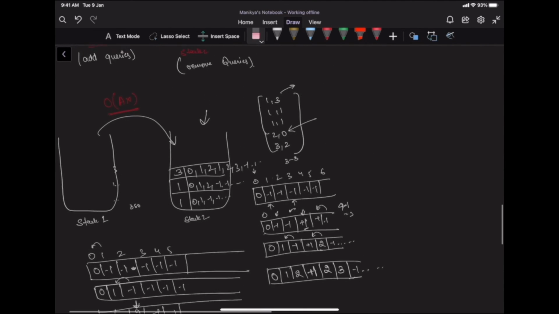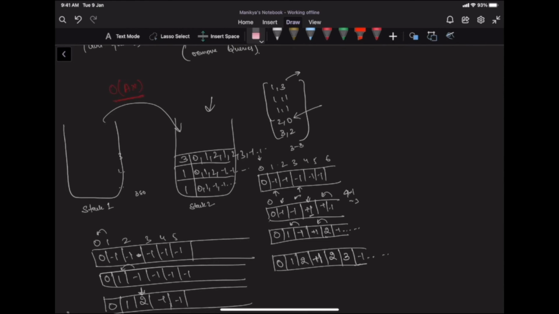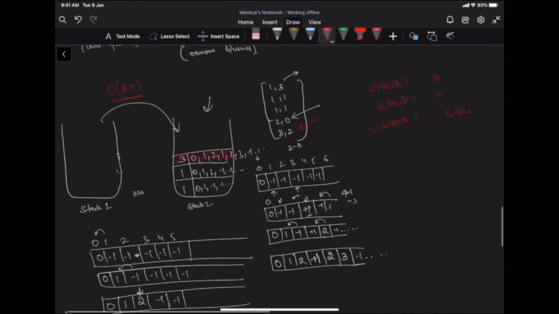And now I'll perform a remove operation, that is type 2. I'll just remove this from here. And then I move to the next operation, that is the type 3 query, that is to find a subset with a sum of 2. There can be three cases: stack 1 is empty, or stack 2 is empty, or both of them are full, where both stacks had some elements.